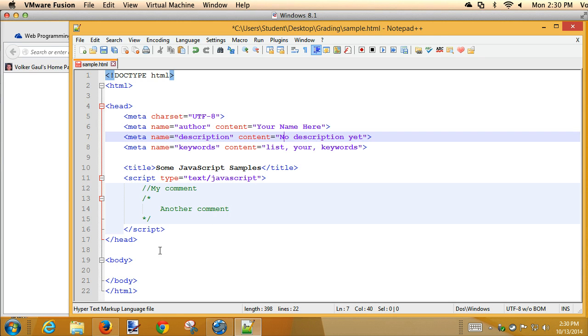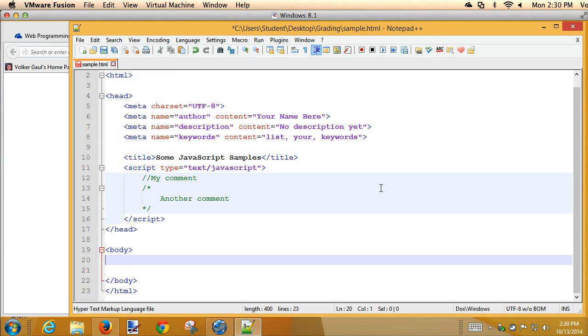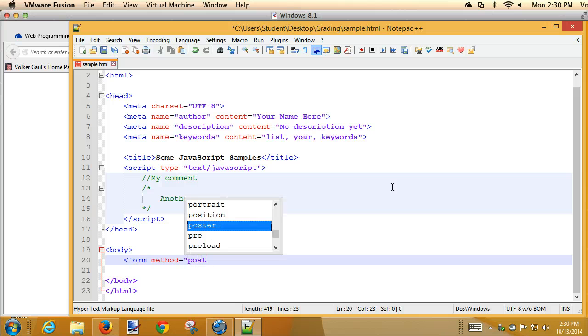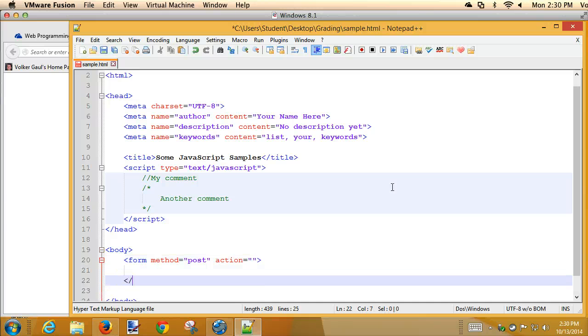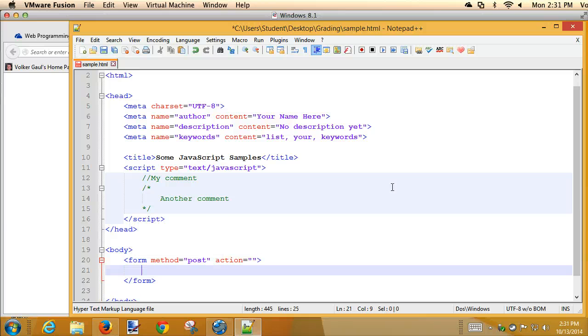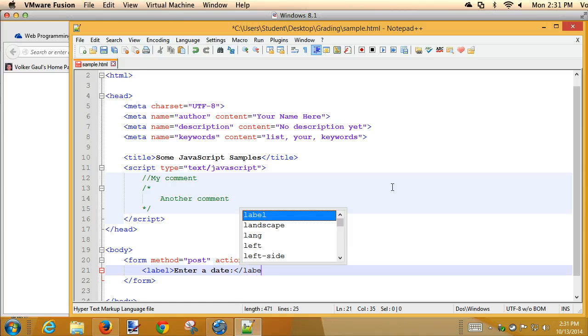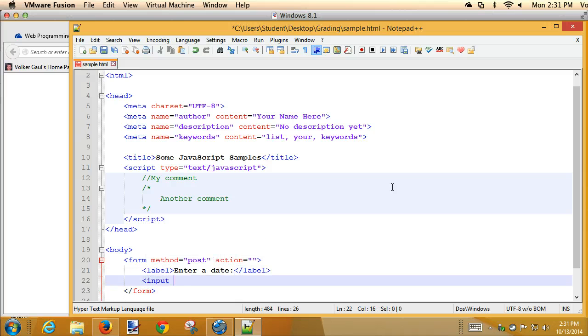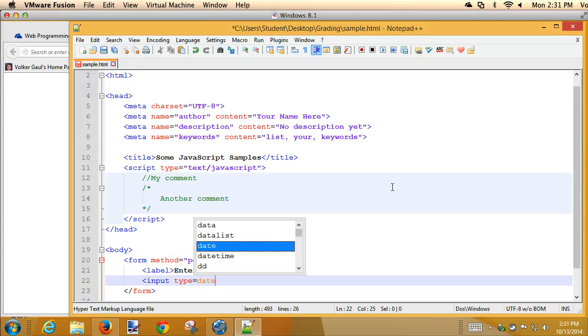I'm going to go into the body of my HTML that we're playing around with here, and I'm going to put in a form, and I'm going to keep it fairly simple. Method equals post, action equals nothing. Probably don't even need all of that. I'm making this up as I go, and then I'm going to create an input. So we'll add a label to it. I'm not even going to put a for on it. Enter date. And then do an input type equals date.